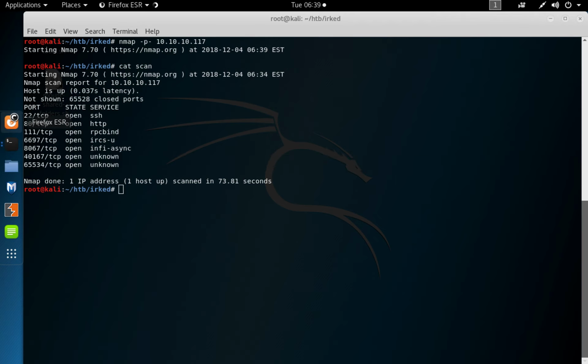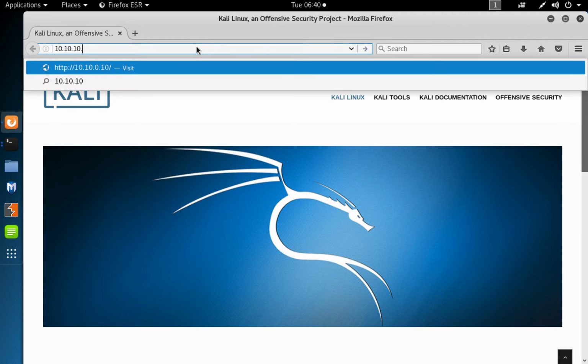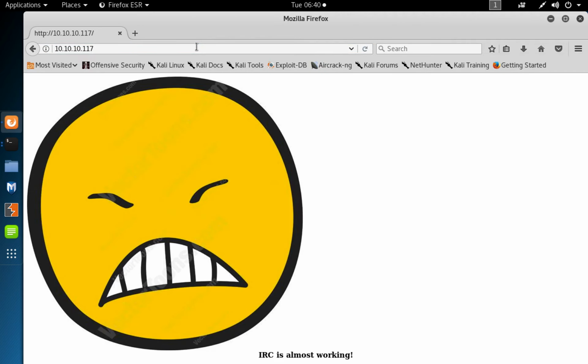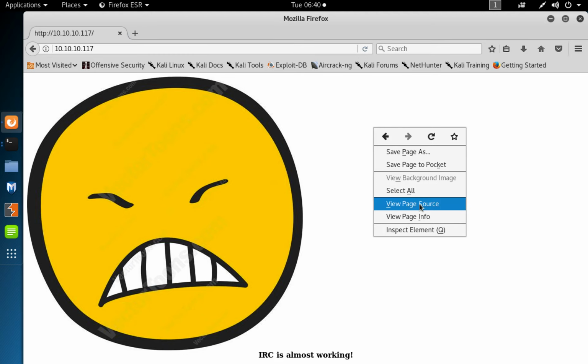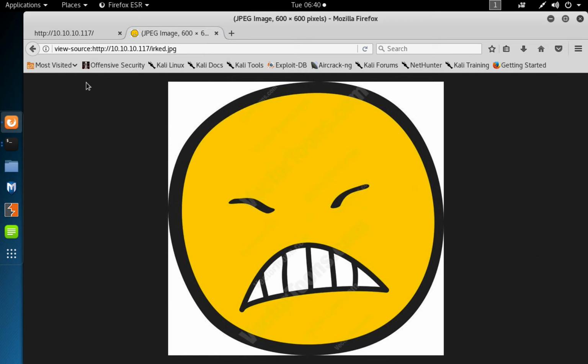Web applications are always interesting, so I had a first look at that one. 10.10.10.117, and we're presented with a web page that just says IRC not working there, which might suggest a hint. So I viewed the page source and there's nothing interesting apart from this image here.